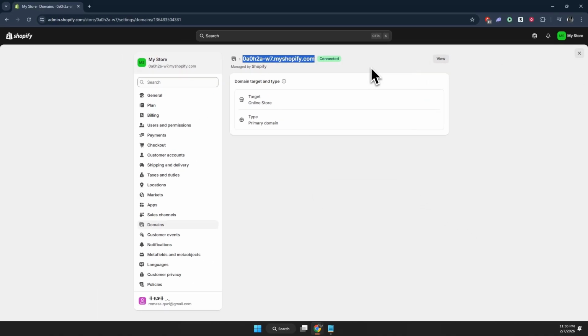Once confirmed, highlight the domain and copy it using your keyboard shortcut, Ctrl+C on Windows or Command+C on Mac. Now your Shopify store link is ready to be shared. You can paste it in social media posts, emails, or messages to customers and friends.